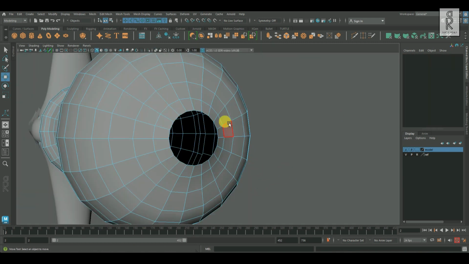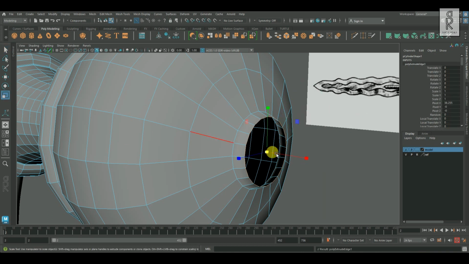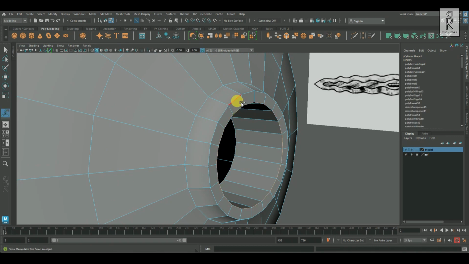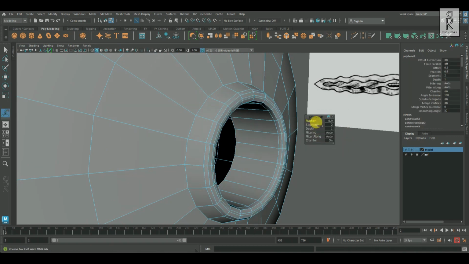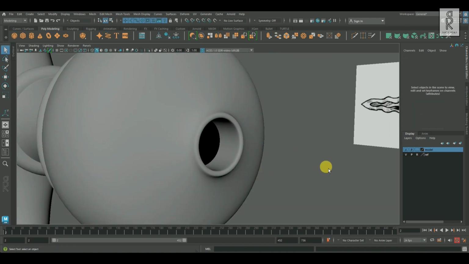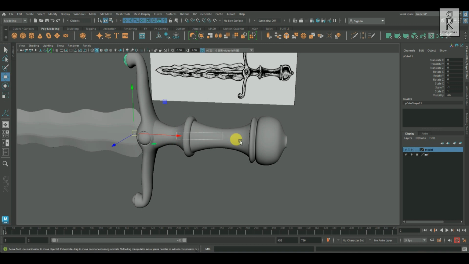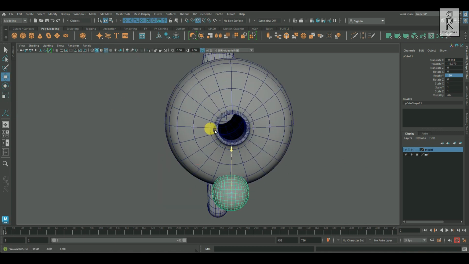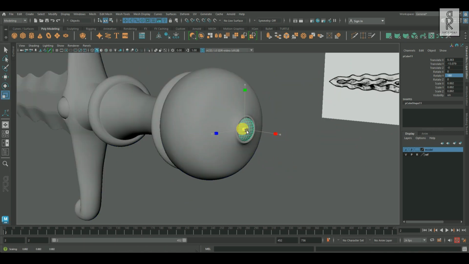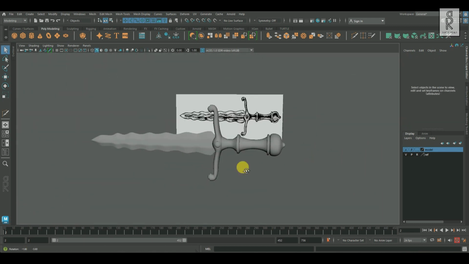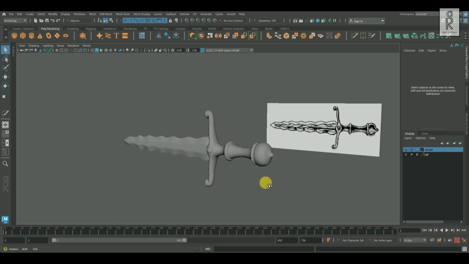Now here also, I will delete the faces, then extrude out to give some thickness. And then add edge loops to hold smooth shape. And then duplicate the spherical object, and then scale it and position it correctly over here. The modeling part is complete now.